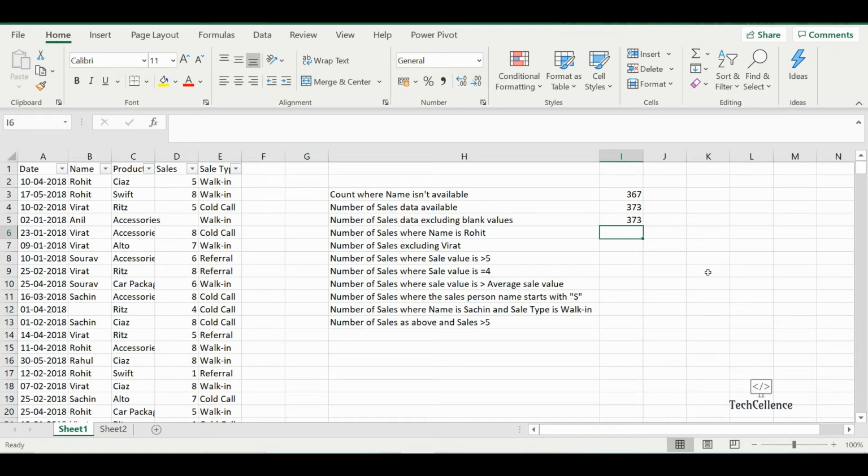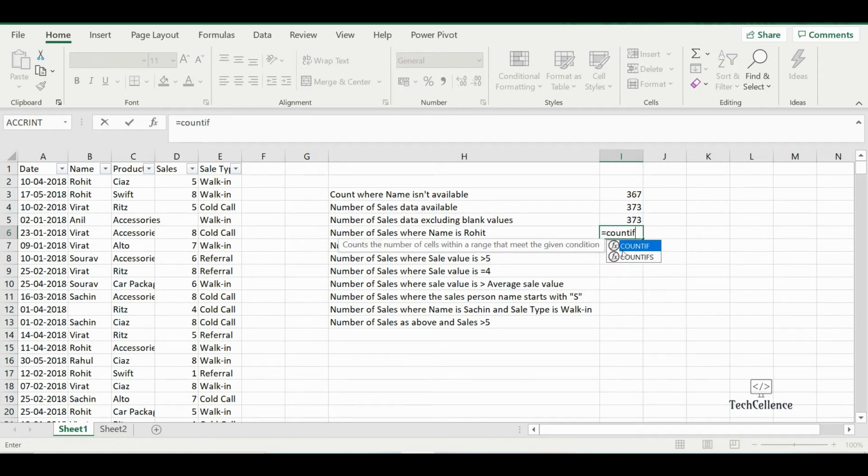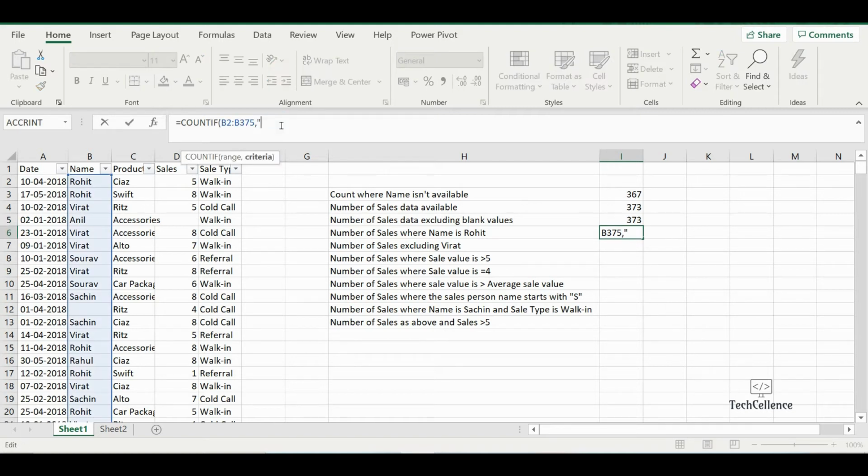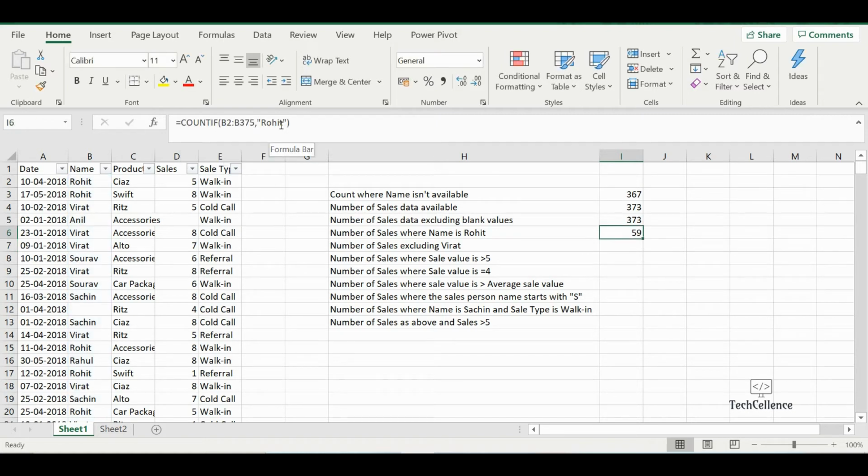Now number of sales where the name is Rohit. So here is where we are going to give conditions. I'm going to do a Countif because we are just going to check one condition. So which is the range which I'm going to check? The name. So name is B2 to B375, and what is the condition? The condition is if it is Rohit or not. So we have got 59 records that has the name Rohit in it.